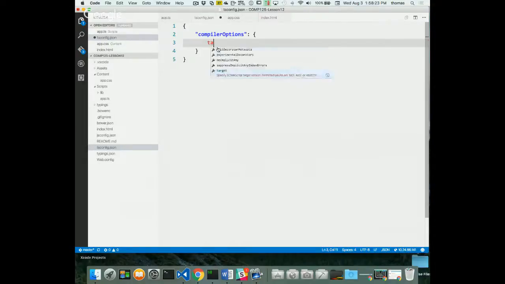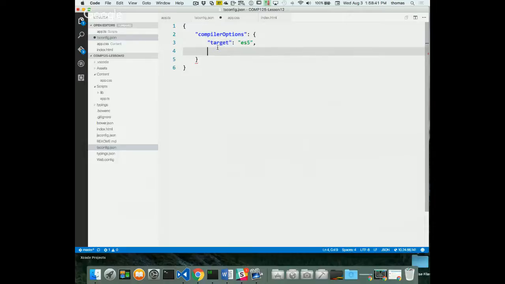We want to choose our target. Our target is going to be ES5. ES5 stands for ECMAScript 5, which is the most stable version of JavaScript out there right now, and the one that's most acceptable. ECMAScript 6 or ES2015 is out there. I've talked about it before, but it's not 100% compatible yet in all browsers. So that's the first thing.